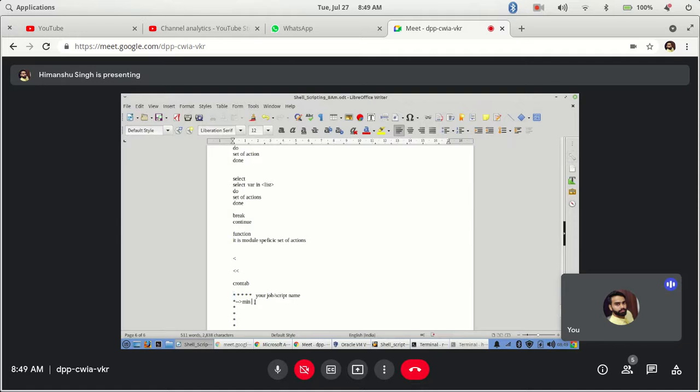So the minute value can be from 0 till 59. Let's say if you want to run at 8 a.m., that will be the 0th minute, right? So that is your 0, and till 59 you can give any value here. Clear?